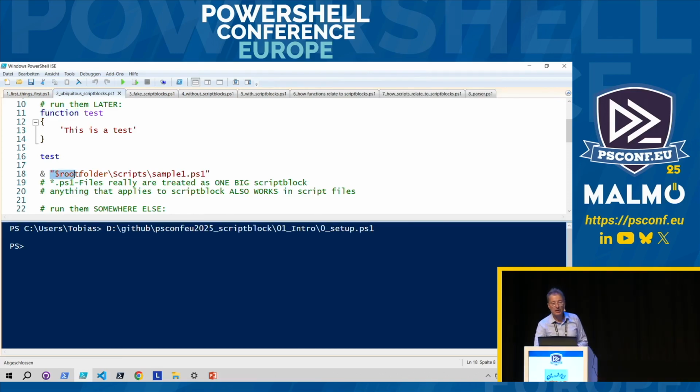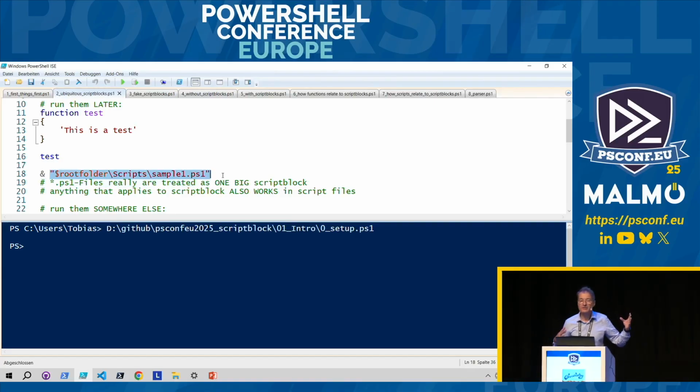But also PS1 files, scripts are script blocks. You don't see curly braces in your script files, but by definition, when you load a PS1 file, that is treated like a big script block, which is good because anything you learn here or you knew before applies to functions, applies to scripts, applies to delegates as well.